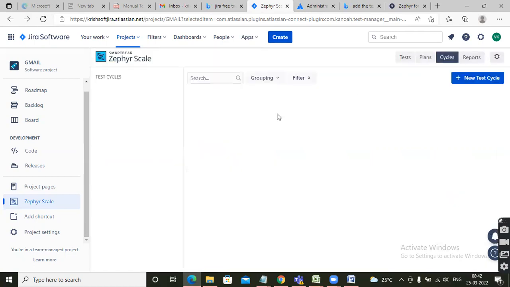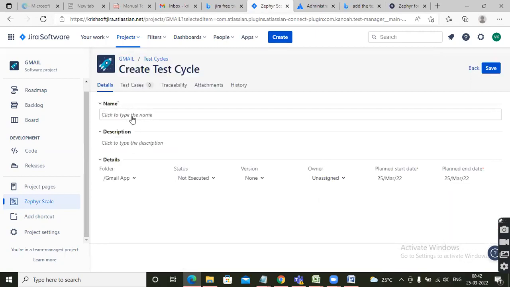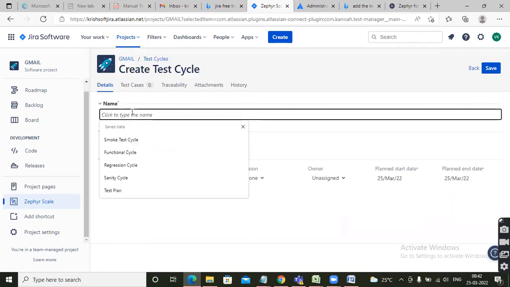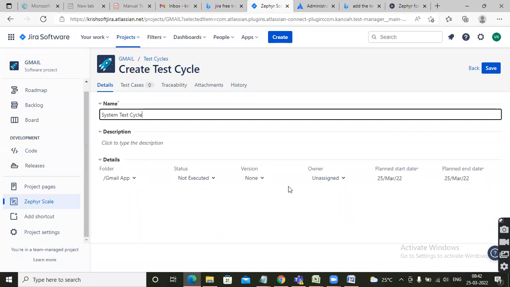Let me check another option here, guys. Let me create another cycle and I will show you why that option is not coming for us. You can assume that as a system test cycle. System test cycle, version, owner.